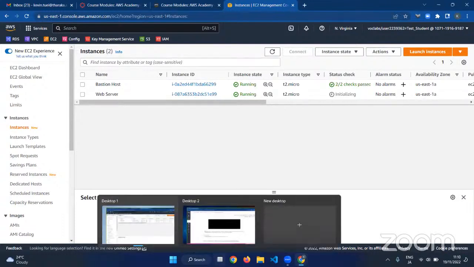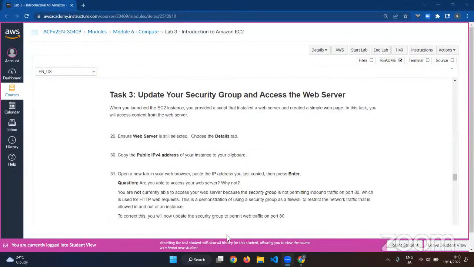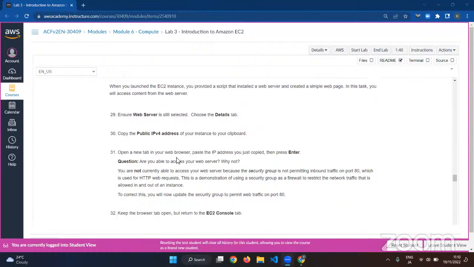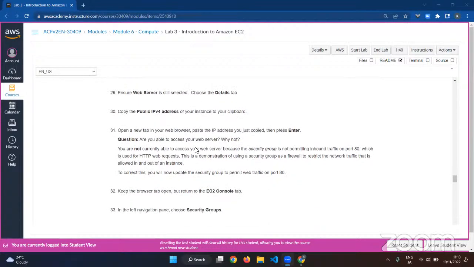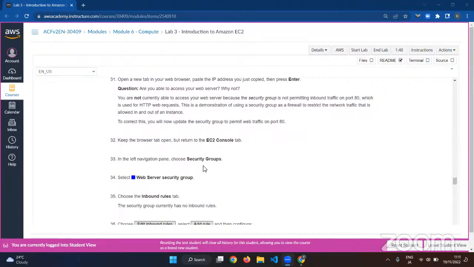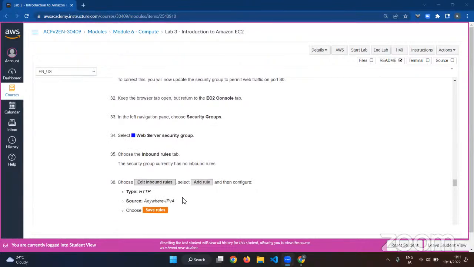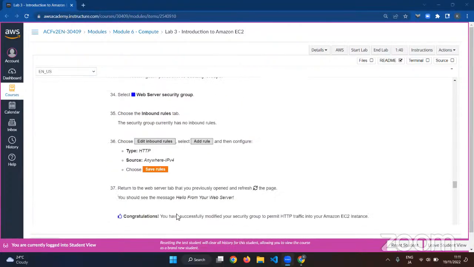As we wait a bit on the status checks, after you update the security group, copy the public IPv4 address of your instance to the clipboard. Open a new tab, paste the IP and press enter. You'll not be able to access it because of the inbound rules you haven't pasted. So keep the browser tab open, but return to the EC2 console. On the left, we're going to edit the inbound rules and put HTTP and then your IPv4.